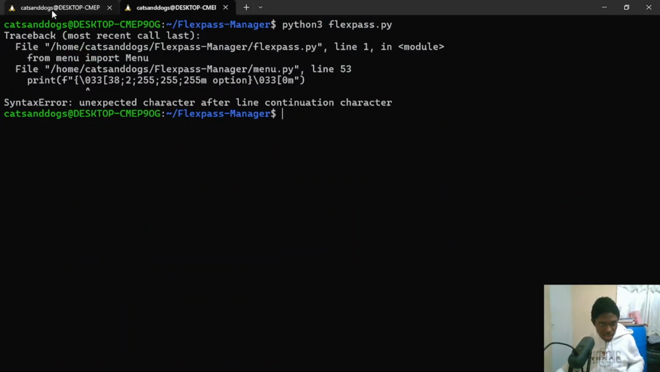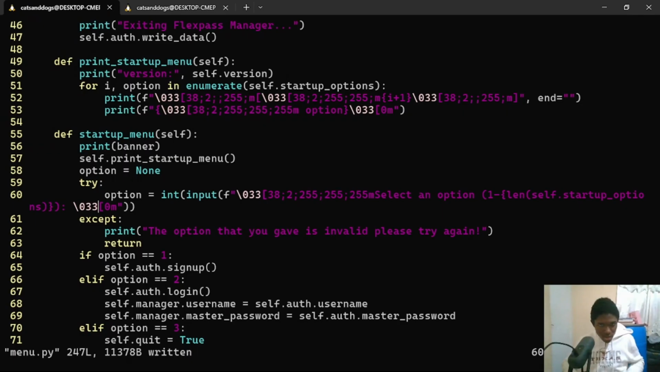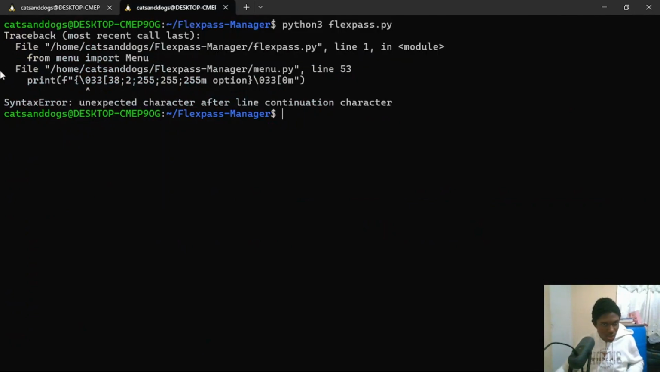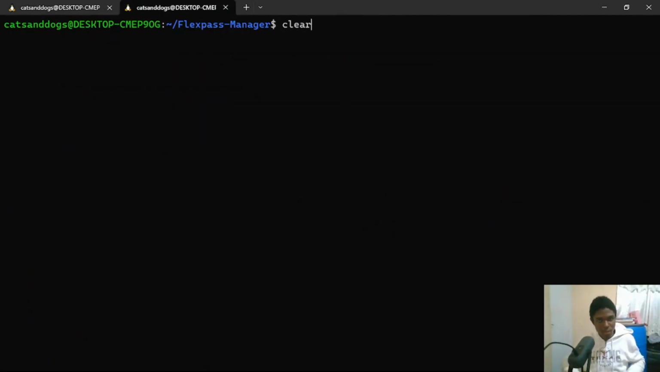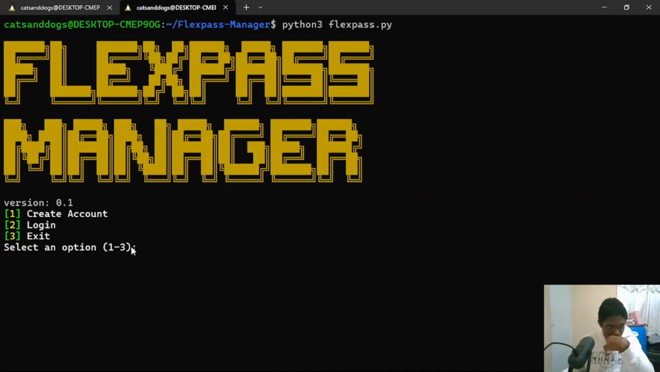Right, so we got an error. Oh, I see. That's because we're putting the color inside of the curly brackets in our F string at line 53. So we need to move this out of the actual F string. Right, so now if we run our code, it should work now.